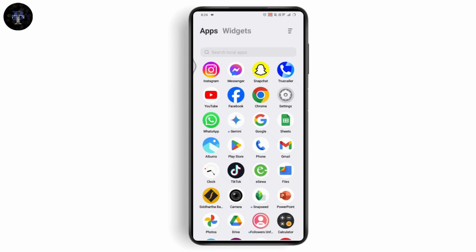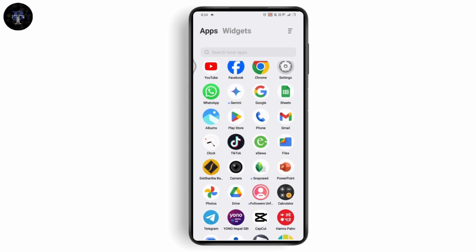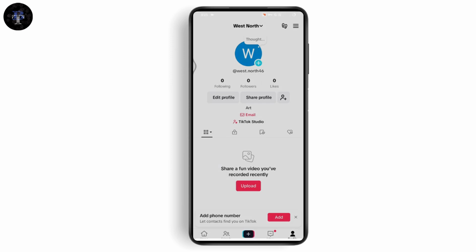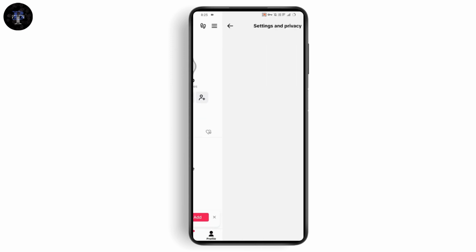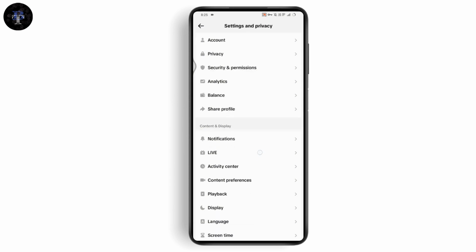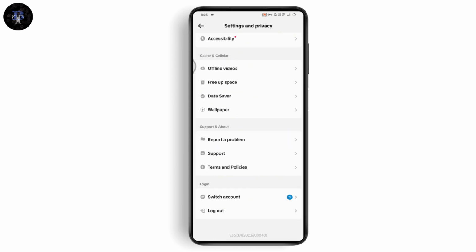Now, let's proceed with the next step. You just need to open up your TikTok application. Once you open up your TikTok, go to the profile, which is on the bottom right, and then go to the upper right, which has that 3 bar icon. Tap on settings and privacy. Under settings and privacy, you just need to simply go with the report a problem option.